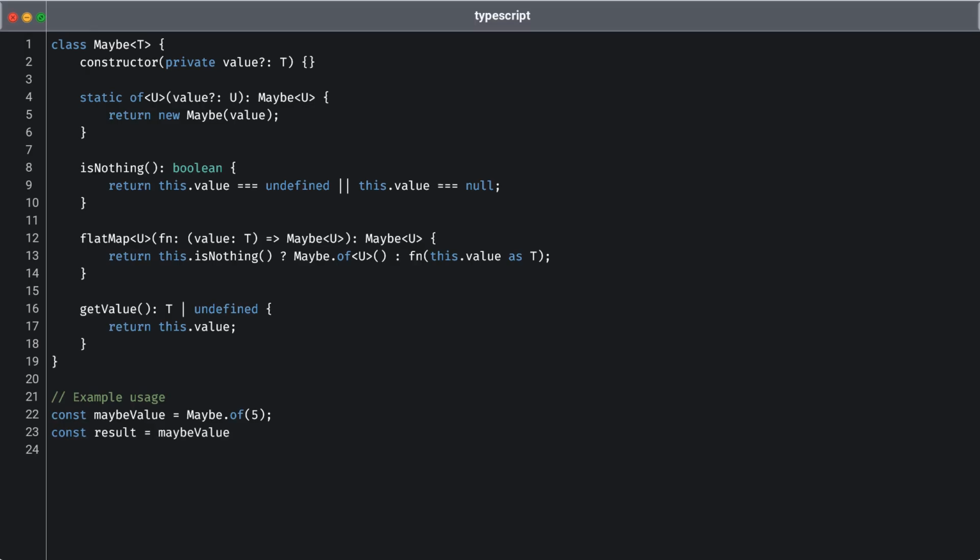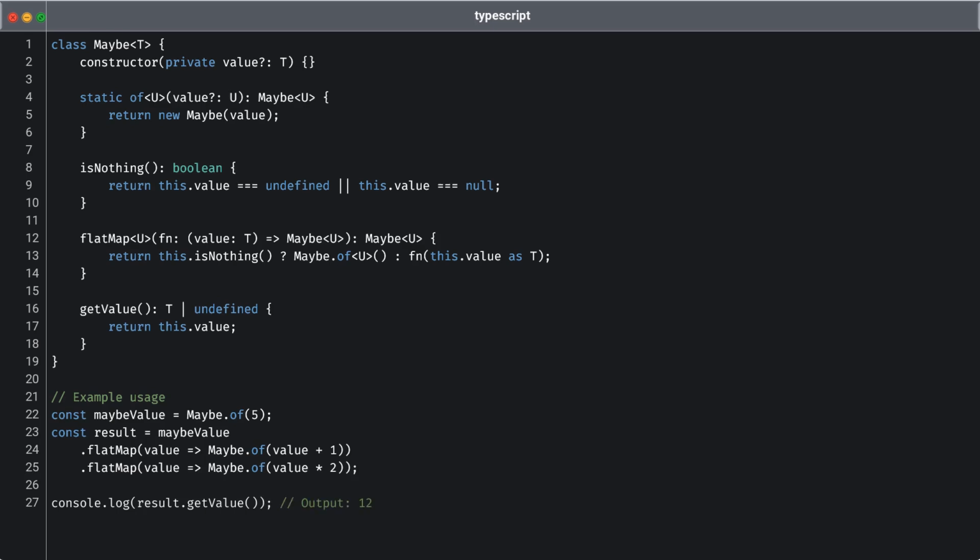To check if the value is present, the isNothing method returns a boolean indicating whether the stored value is undefined or null. The power of the Maybe monad shines with the flatMap function, which lets us chain operations while handling potential absence gracefully. If the value is missing, the method returns a new Maybe instance without a value, thus preventing runtime errors associated with null checks. Finally, the getValue method allows us to retrieve the value safely, returning undefined if there's no value.